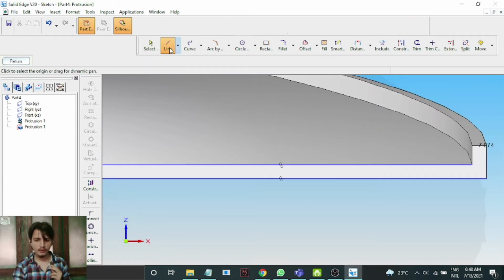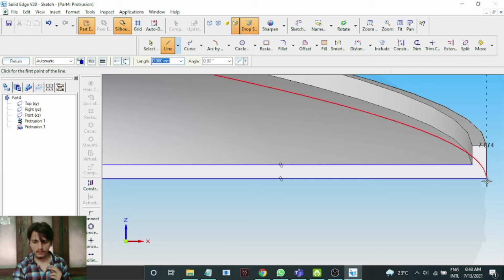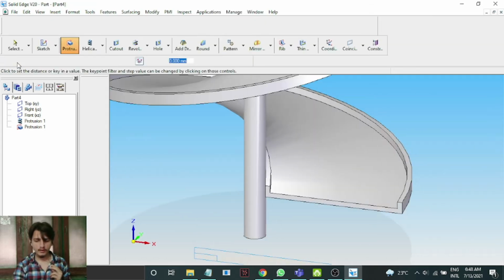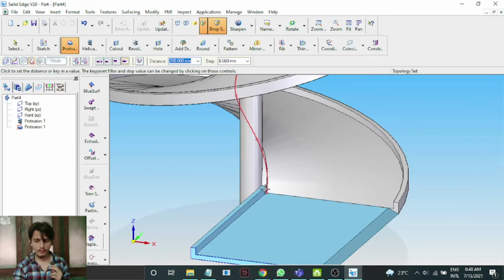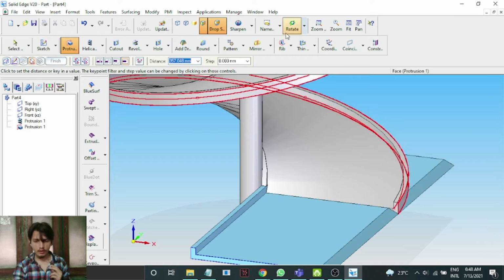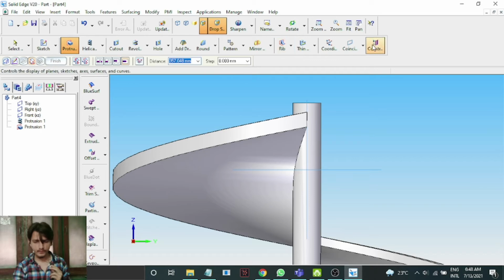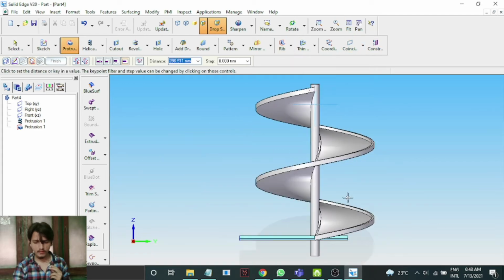Okay. Now I'm going to use the line command from here. And then I am going to use a tilt command to change this. Okay. I click on return. As you can see our profile is now ready. Now I am going to move it to the right view. Click on it and as you can see here, zoom it.